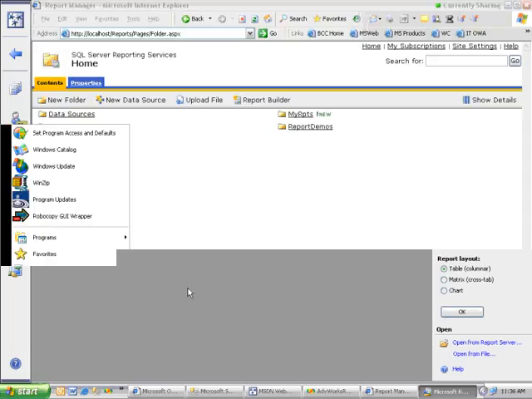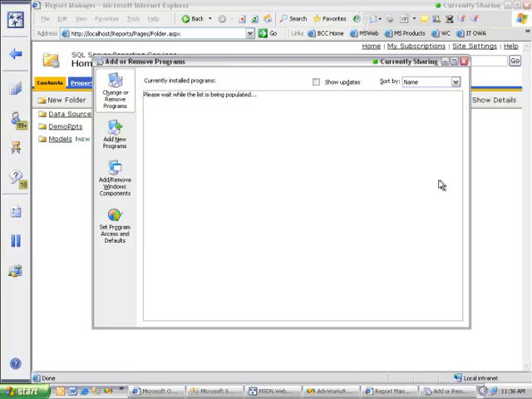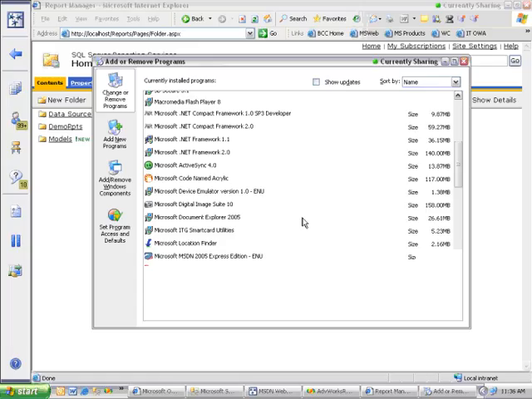So if we scroll down here, and where's Report Builder?